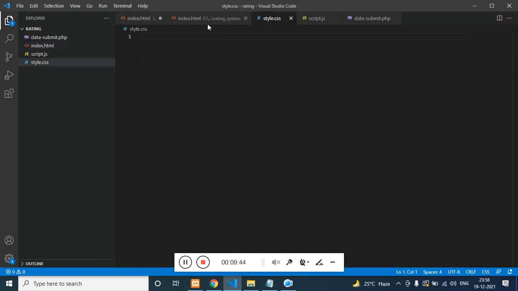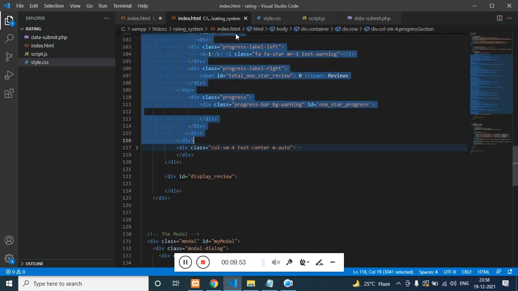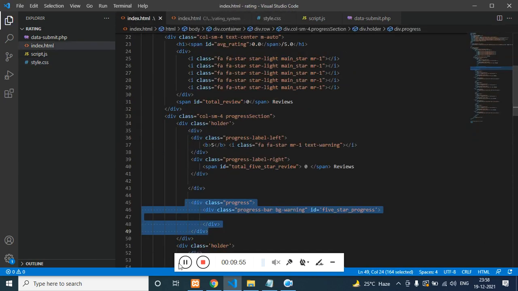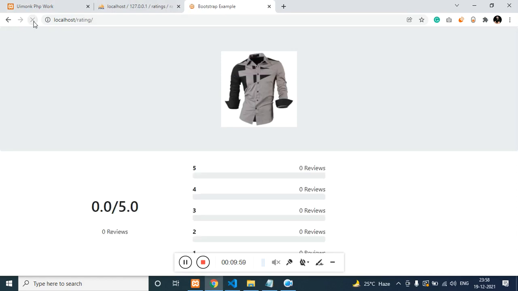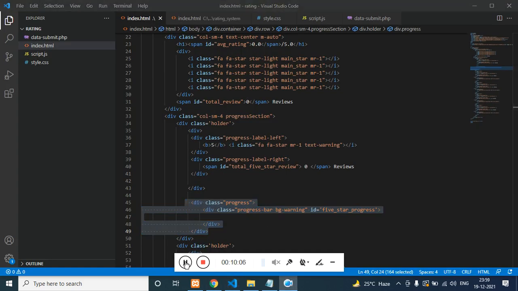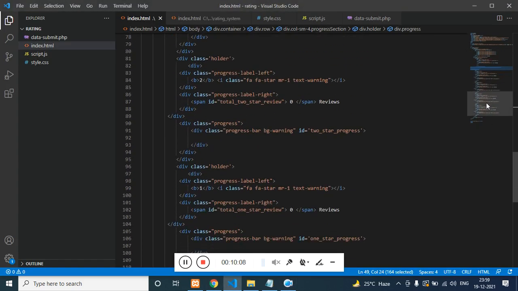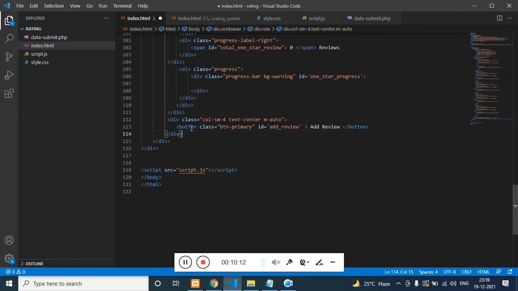So I'll paste the CSS also. So I've just used the display flex. You can see holder, display flex, so it will go side by side. Now let's see how this looks. And the third thing is simply the add review button. Let us add the fourth column, sorry, third column. It's simply the add review button.